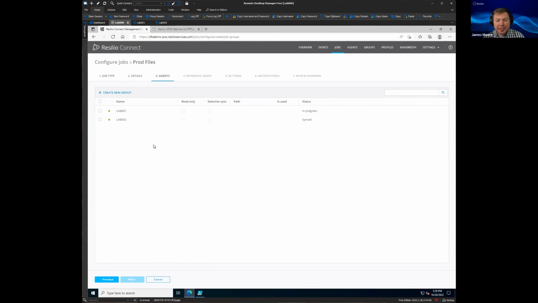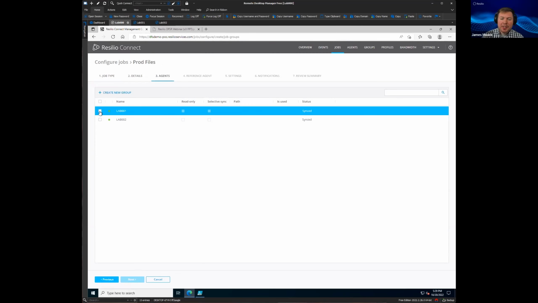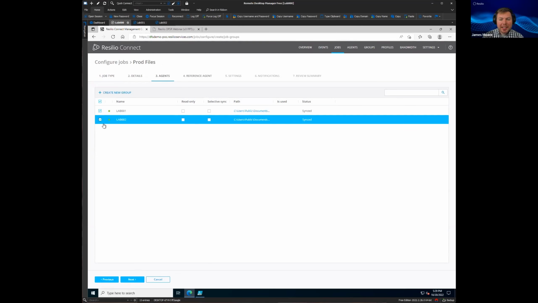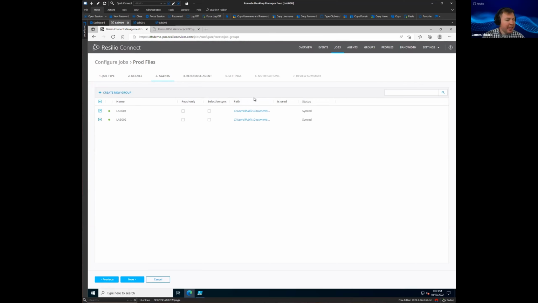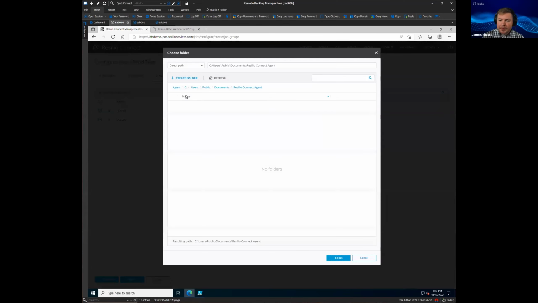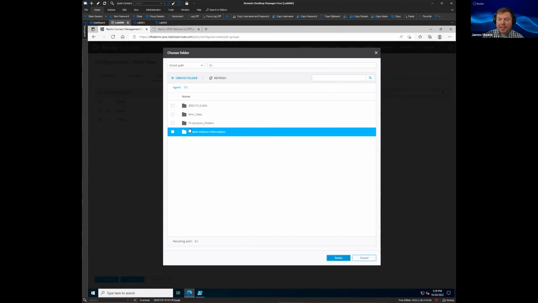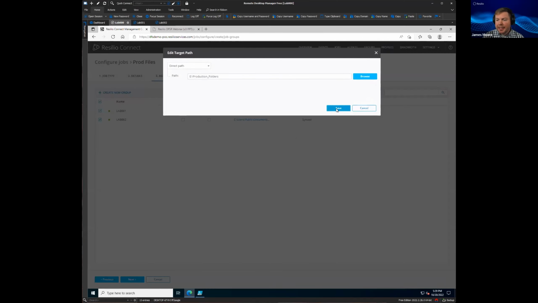And then we're going to select our agents. So in our demonstration, we really only have 2 servers for it, but 2 is not the limit. We can do hundreds of servers and make it that peer-to-peer mesh. So we'll go ahead and select our 2 servers that will be in this sync job. And then next up, we are going to pick the path where the data lives. So for us to come into this E drive, we have that production folder right there. Go ahead and knock that guy out.